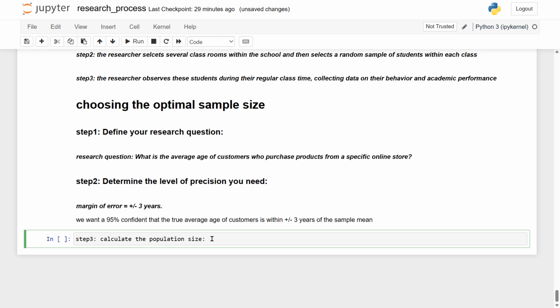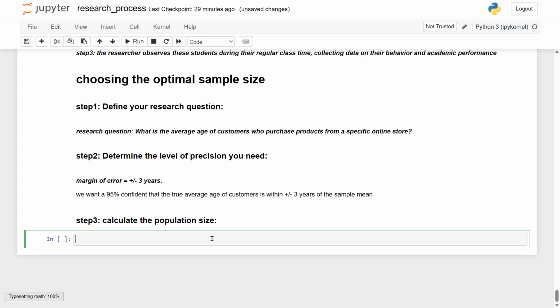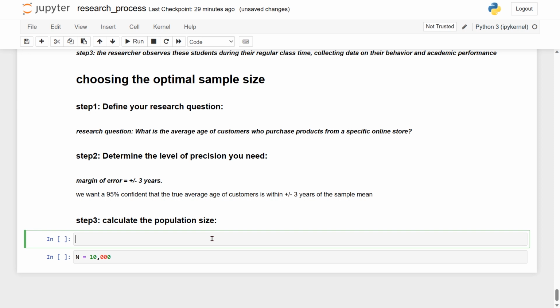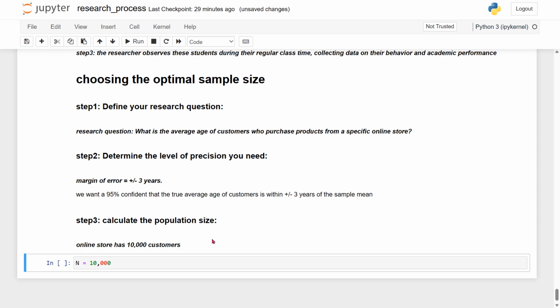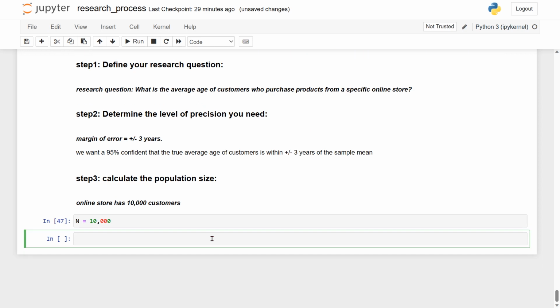So let's assume that the online store has 10,000 customers. So N is equal to 10,000 customers. Let's imagine that some specific online store, we are not worried about the name, has 10,000 customers. So N is equal to 10,000 in this case.